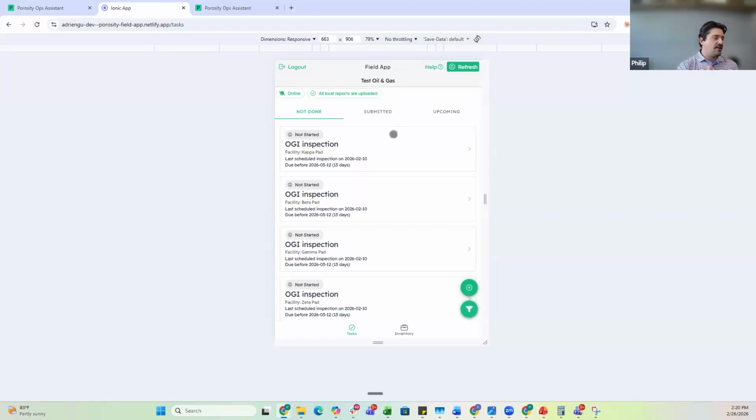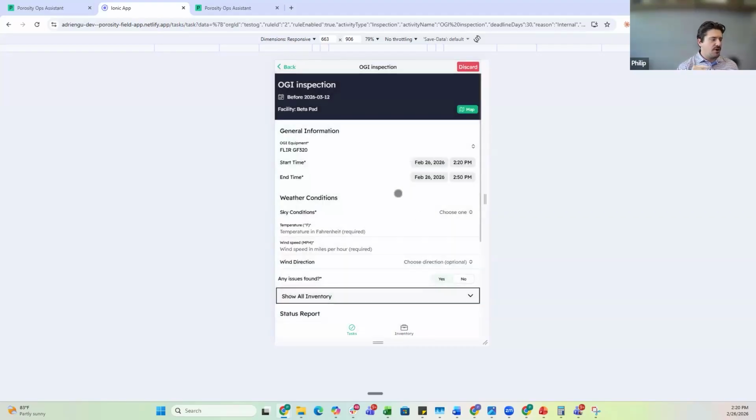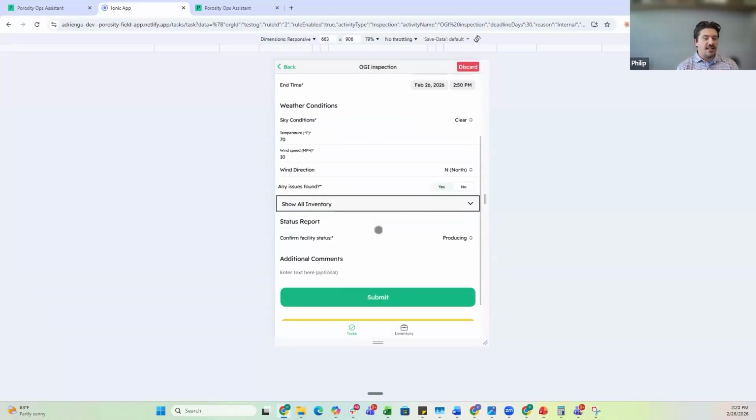So everything is scheduled out based on the cadence and when it needs to happen. So super simple to conform an OGI inspection. I go ahead, click on a pad. You'll see it'll pre-populate some of the data. I simply enter in what are my sky conditions, what's the temperature, wind speed, and wind direction, and then I'm off to the races on my inspection.